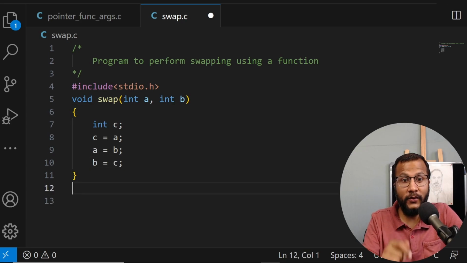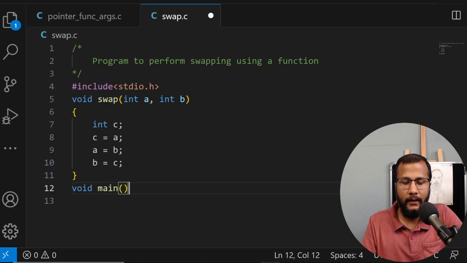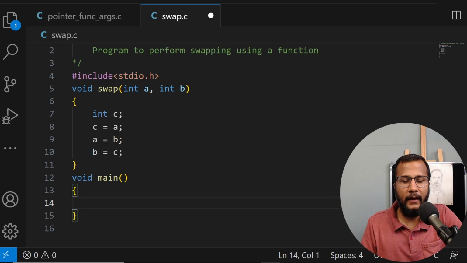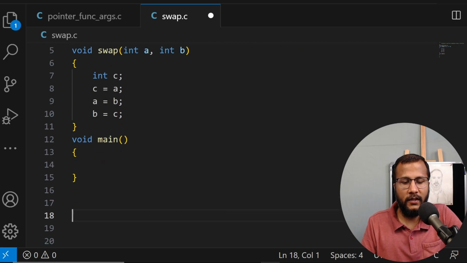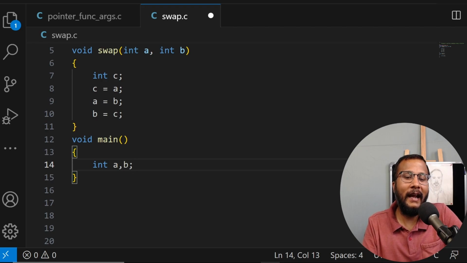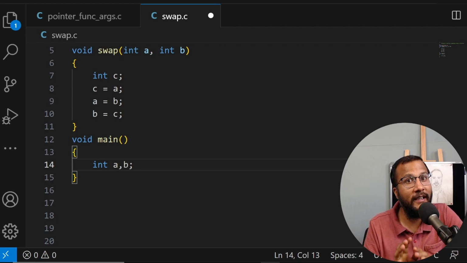Okay, so to use this, I'll have to write a main function, right? So I'll write void main, okay, and just open the bracket. Now, because the input should be taken in the main function, let's take two inputs a comma b. So this a comma b and a comma b in the swap function are totally different variables. Okay, they occupy different memory.